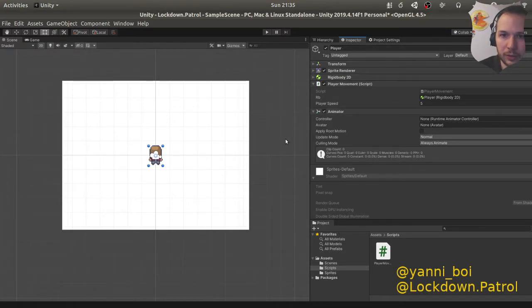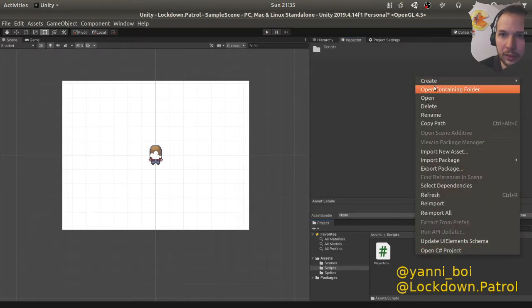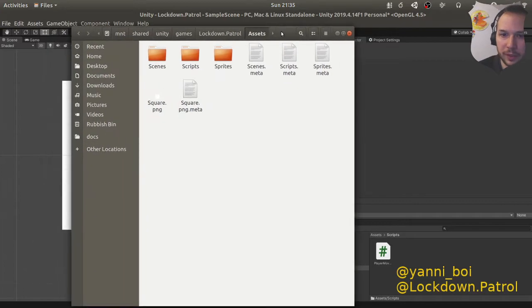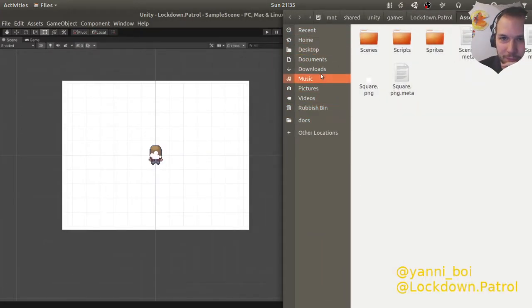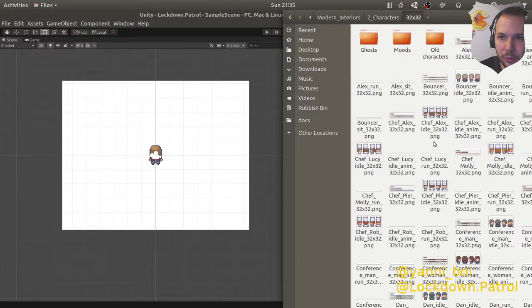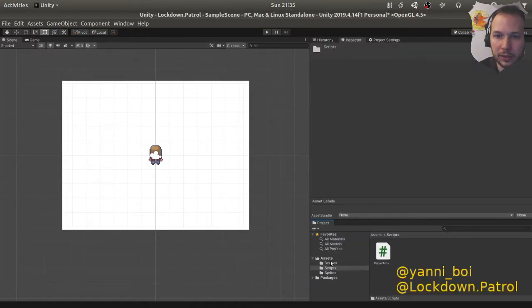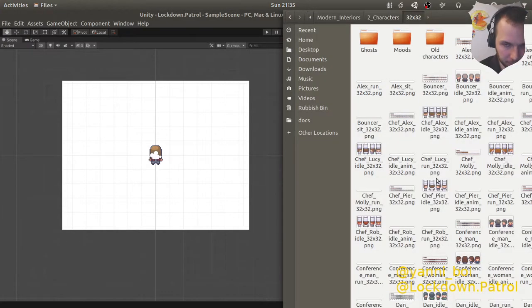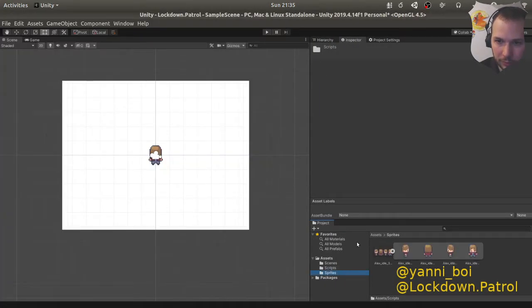Okay, so where is that? Open containing folder. And today you can even see my file browsing. Okay, we are going to go and have a look. So I think in Unity, Modern Interiors, here we go. These are all our files. So we're going to look at characters, 32 by 32 pixel resolution. Alex is my current character, and we're going to grab his idle animation and pop that in sprites.